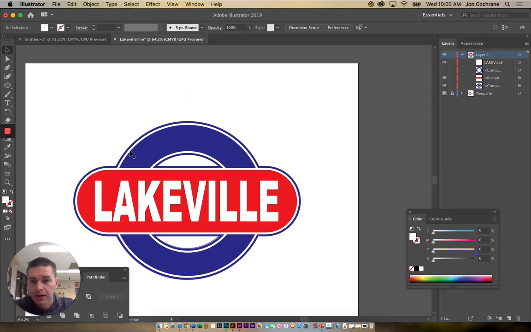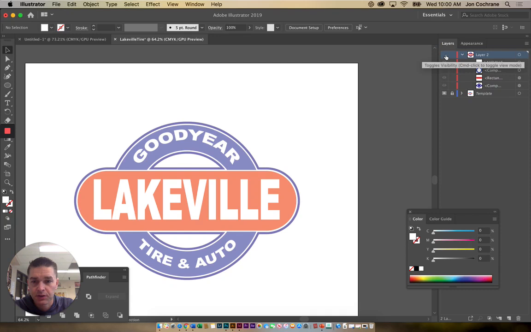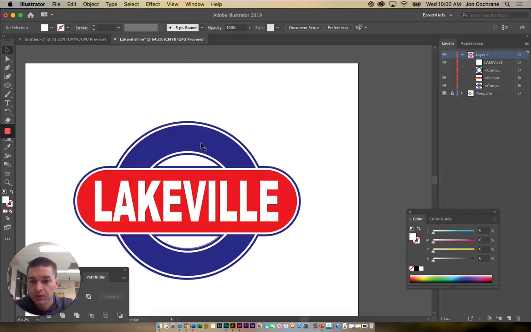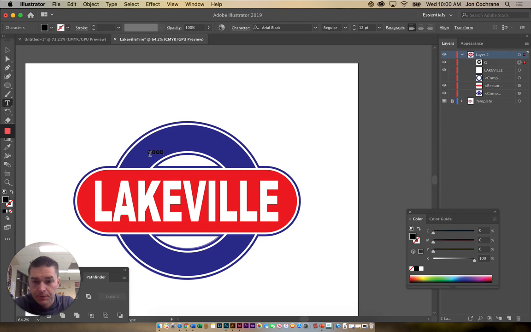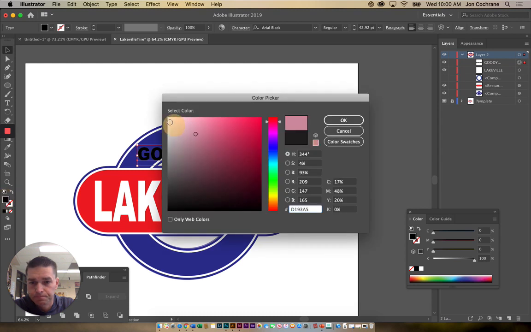Okay. Now I have this part here. What is it going to say? Goodyear Tire and Auto. So for this, I've got to use the type tool. So I'm going to type Goodyear. And what I want to do is make this spaced out pretty evenly right through here. Okay, so now this is where I want this part. Now I want to change the color of it to white.